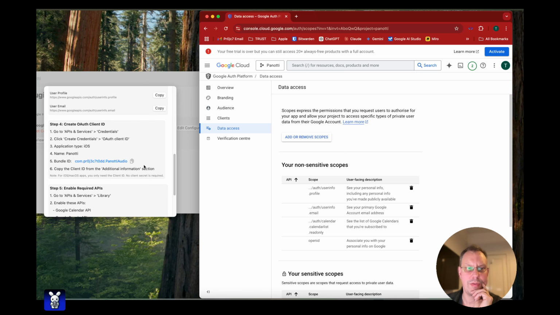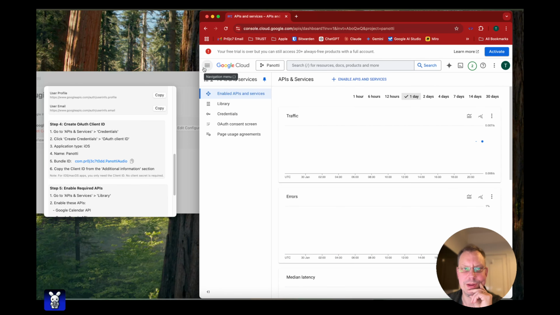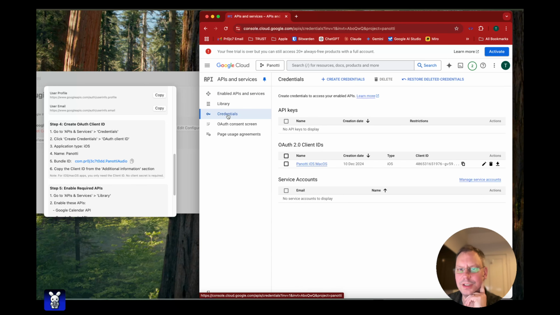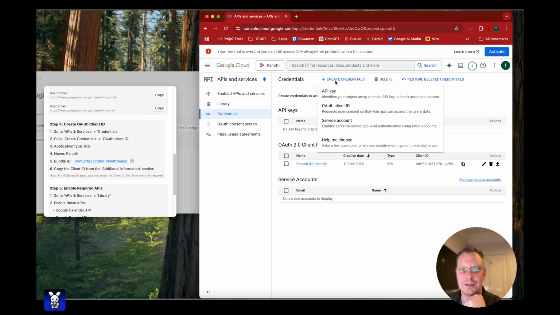So create OAuth client ID. Here you need to go to the credentials, go back here to the API. So if I go back here to API and services, I can click on credentials. So now here's where you create a new credential for the OAuth. So here you click on create credential, then you hit OAuth client ID.